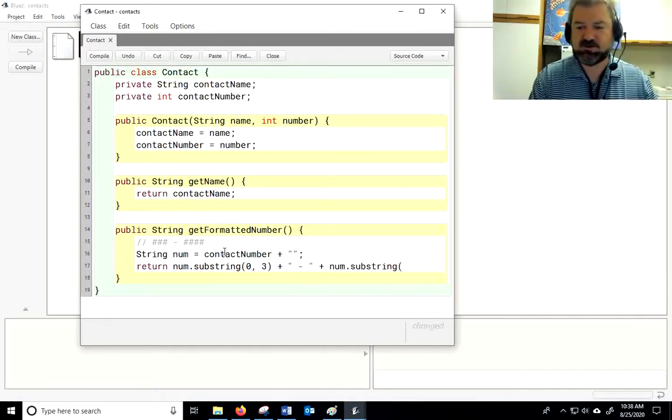And when you say 3 like that, and you don't put an ending number on it, what happens is it automatically starts at the index 3 and goes to the end. Now, index 3 is the 4th letter, right? So it would take that 4th number from num. And that's it. So now we've got a formatted string.